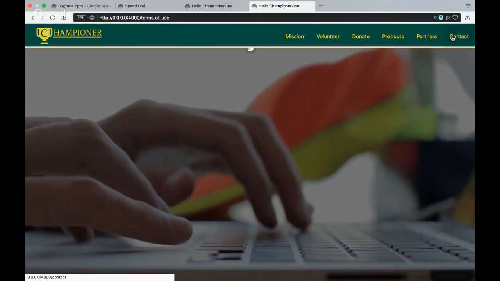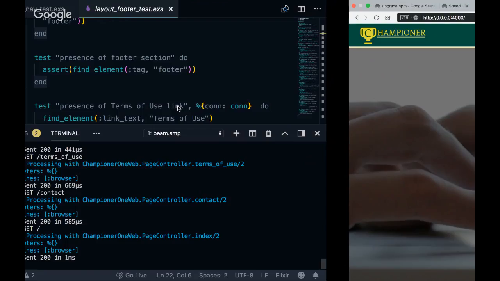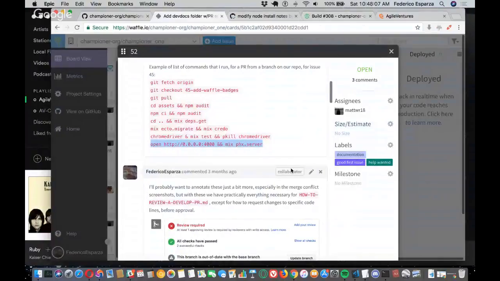Oh, okay. And so nothing is broken. You actually just changed documentation. So I'll just do Control \, and that'll stop it. Control \ is a shortcut for closing the Phoenix server. So that all checks out.